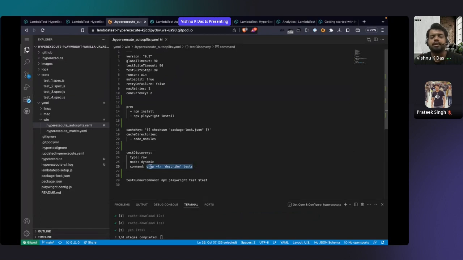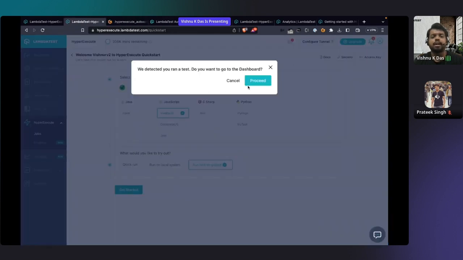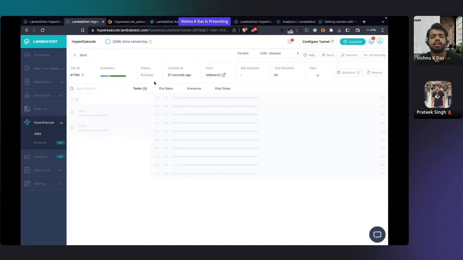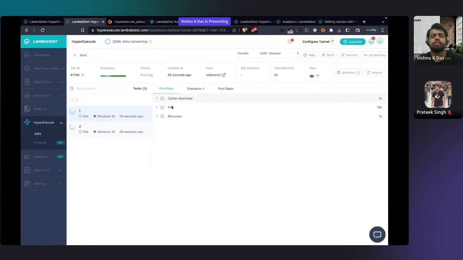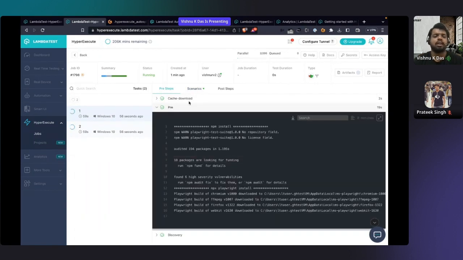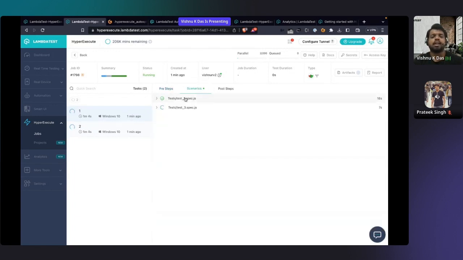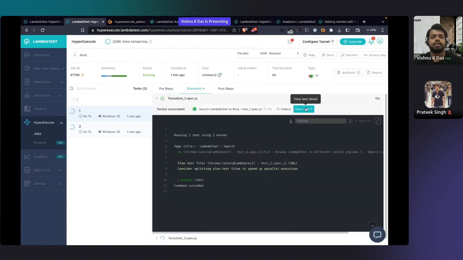So we are using the grep command to get all the describe blocks provided in the test list. It discovers all the tests, like I have 4 different spec files here, and it distributes them amongst 2 concurrency. As soon as I triggered this, it started the execution. Now if I go back to my HyperExecute page, this is my Playwright test being executed. Same pre-step installed my package.json dependencies using npm install. Then the test discovery found 4 different spec files. And yeah, this is the execution that got started.